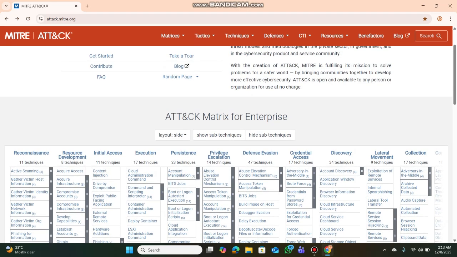Hope you guys have got an idea related to the MITRE ATT&CK framework. This completes the beginner-friendly breakdown of the MITRE ATT&CK framework.